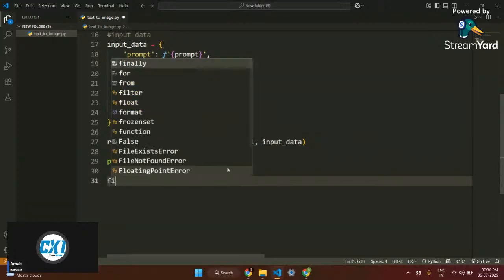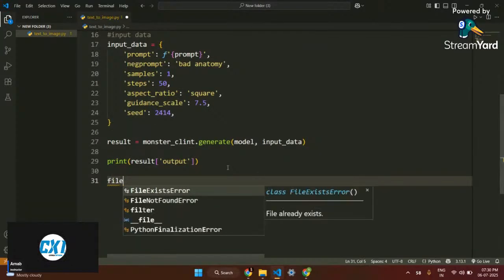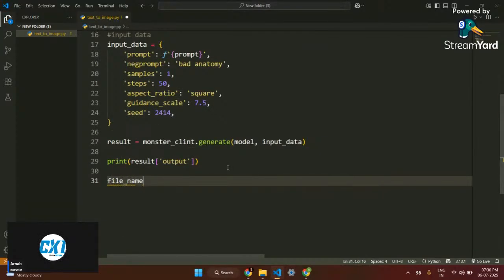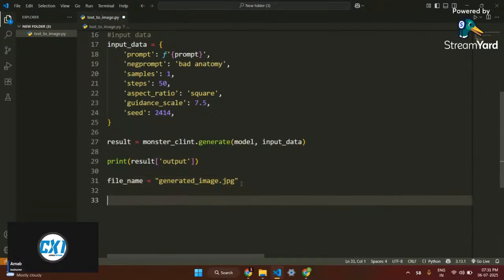So first of all, give a file name equals to anything, guys, as per your choice. Generated image dot jpg. Okay, the extension is a must. Generated image dot jpg, or you can use png. Then we should download the image.